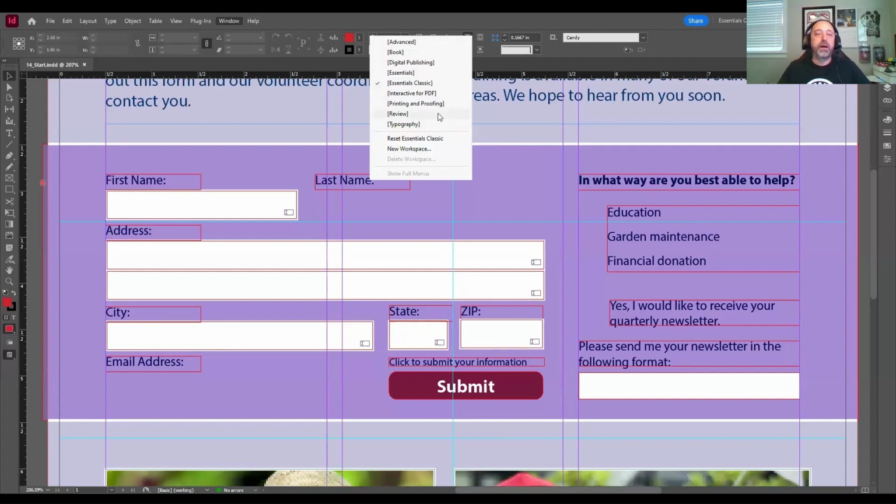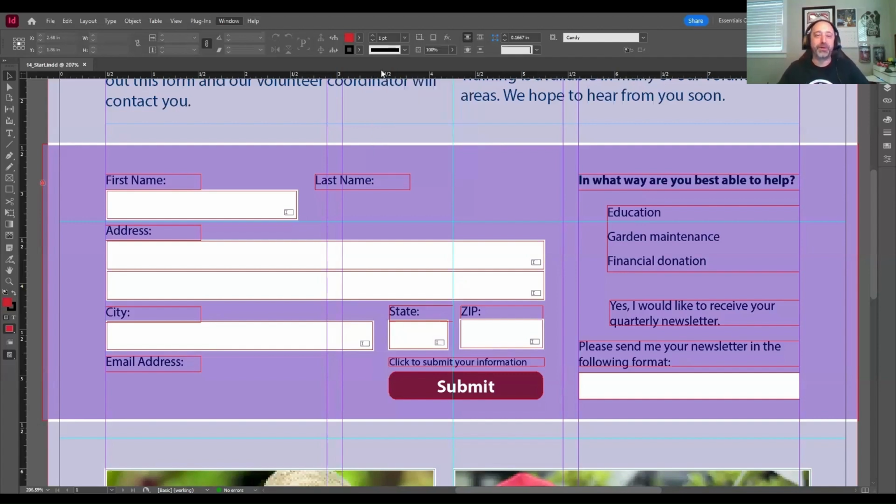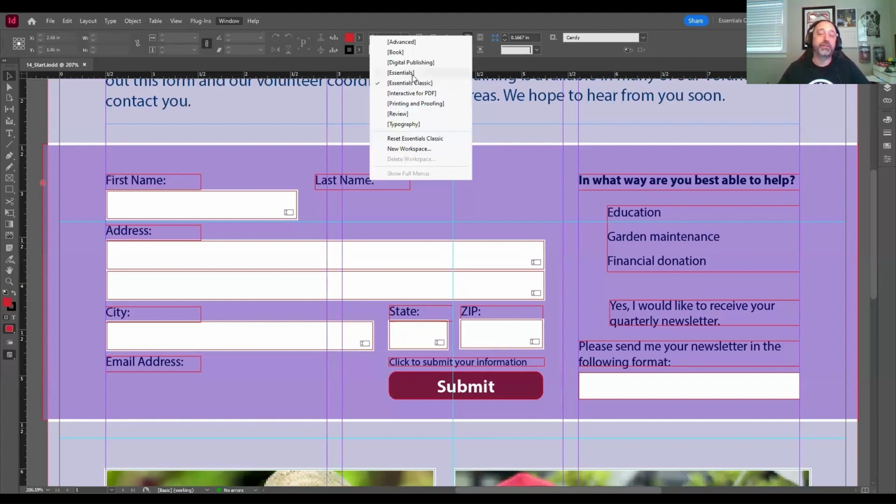I don't want to show you guys because if I jump over, for me, Essentials is my default. If I switch to that, all the panels on my right side disappear because they're on a separate screen. That's my space that I work in. For the class, I keep Essentials Classic, but you'll see there are some options based on what you want to do. If you're going to create a digital publishing piece, you might change over to that.